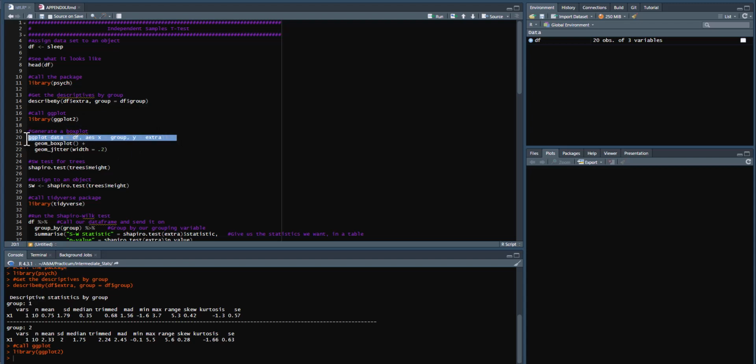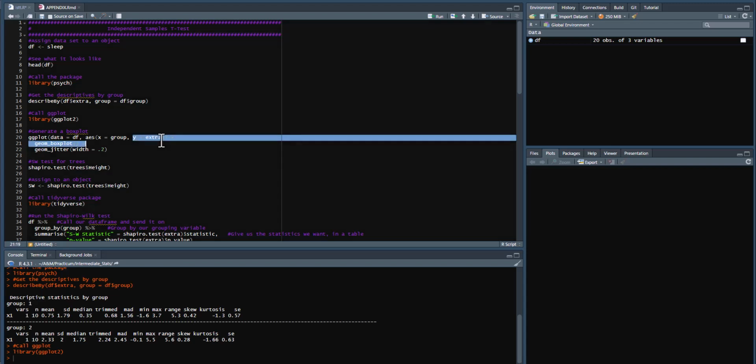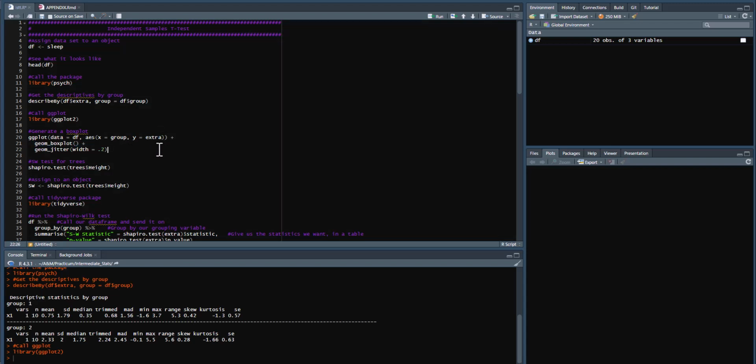So right here, our first line, the ggplot argument, we're defining our data. So we're saying data equals this df object over here. And then we're defining the aesthetics, or our x and y values. So here we have our x value is our group. So along our x-axis, we want the 2 different groups. And then our y value is how much additional sleep was had by each group. So we say y equals extra.